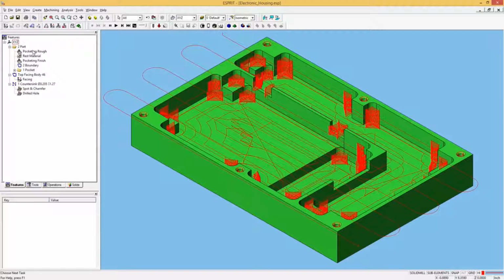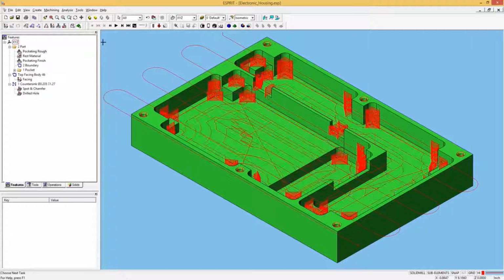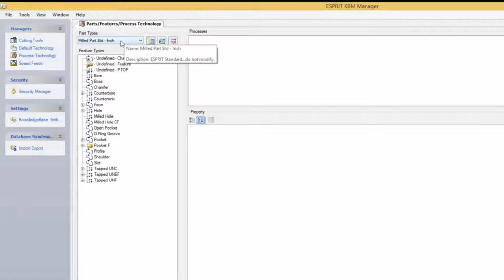Because Esprit 2016's pocketing operation now has the option to be stock aware, we can effectively replace rest machining operations with a stock aware pocketing operation that has a smaller diameter tool. So let's say we want to reflect these new company standards inside of our knowledge base. We're going to go to our Common Machining toolbar, move on to our Knowledge Base Manager, and explore the process technology. I'm going to modify the milled part standard inch, but I don't recommend that you do.